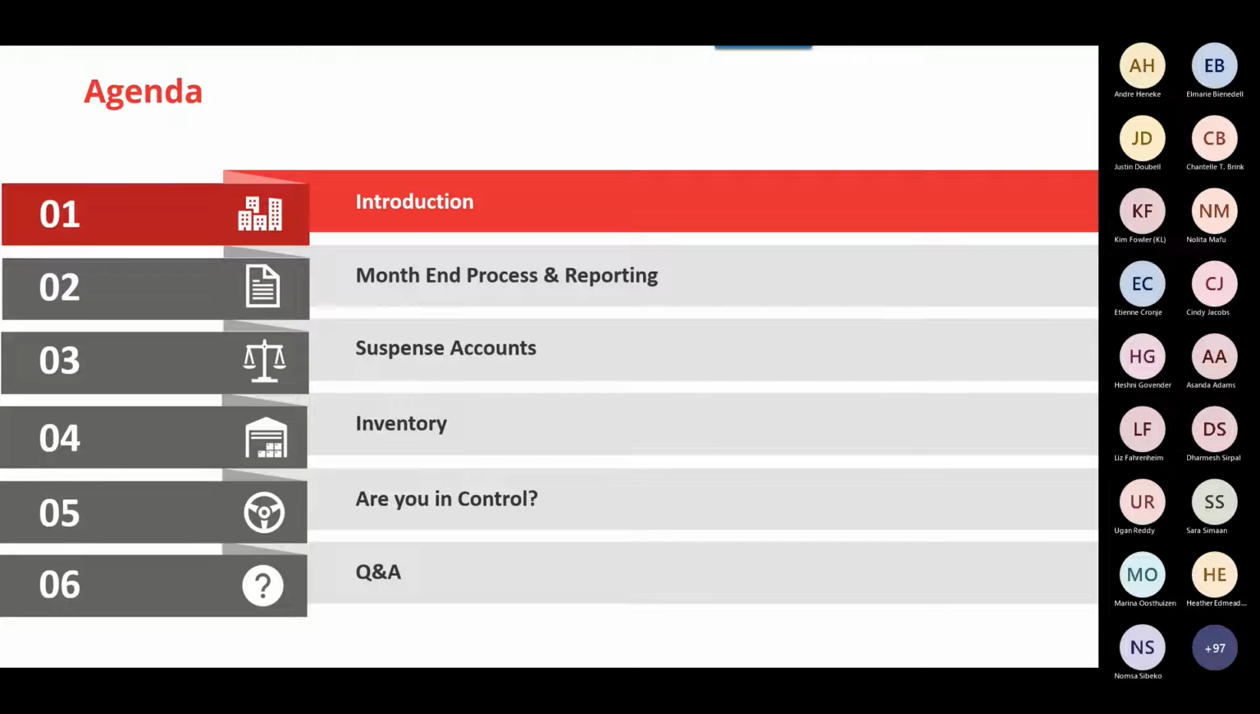This is our agenda. We'll have a short overview of month-end processes. We already had that, of course, with the fast closing module. Then a short look at suspense accounts, inventory. Big question: are you in control? Perhaps we have some time for Q&A.